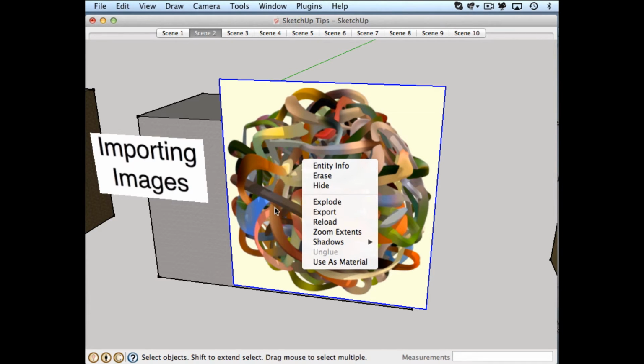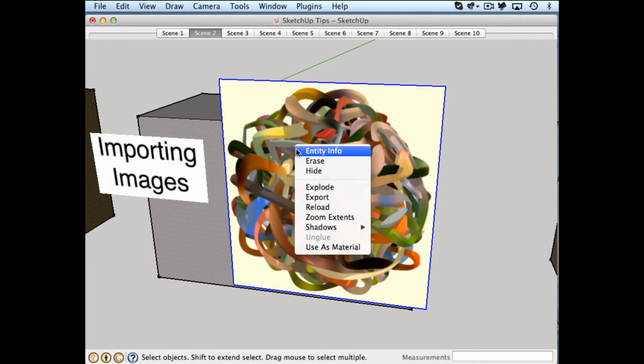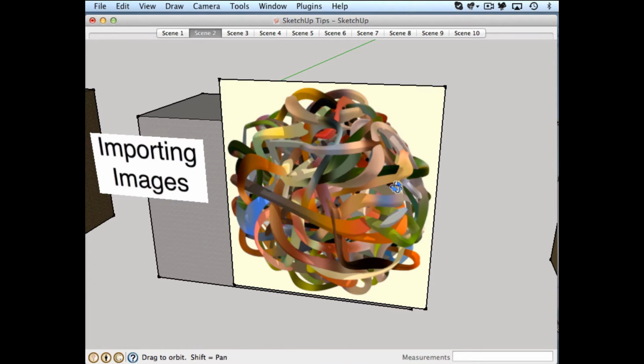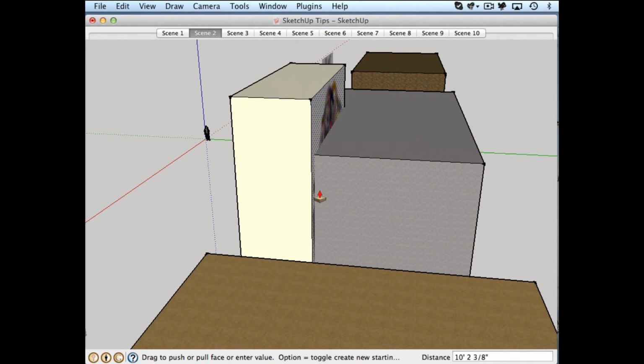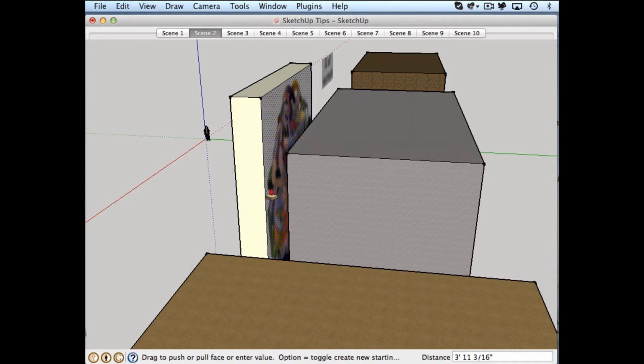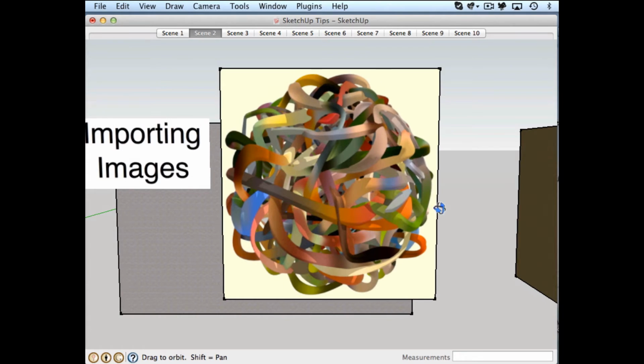Or you could double click. You know, I think you just want to explode it. I was going to say maybe you could edit the group, and then you can do things like pull it out like that if you wanted to, right? Add some depth to it. You can do that with any image that you have, and it's a nice feature of SketchUp.